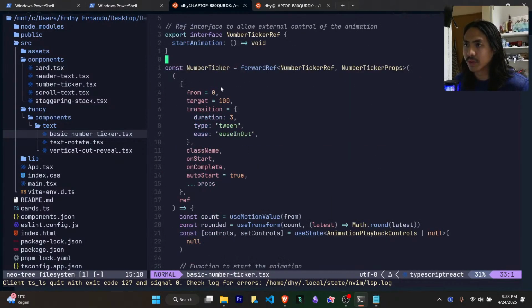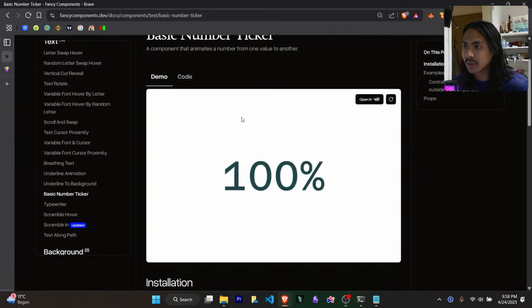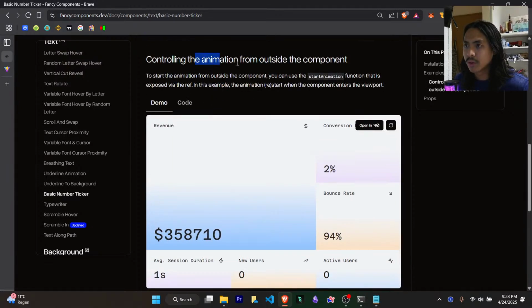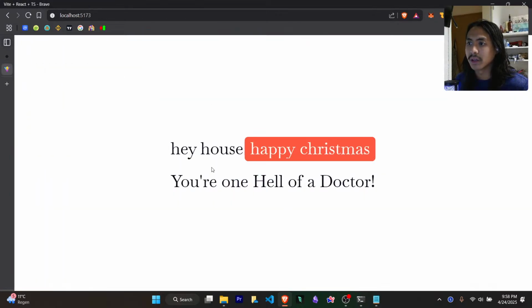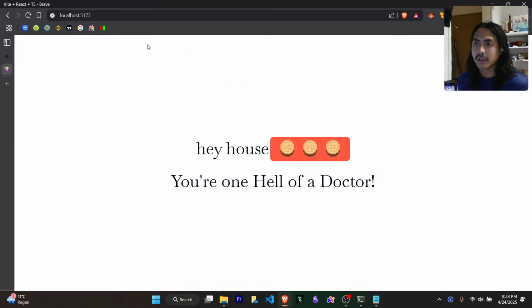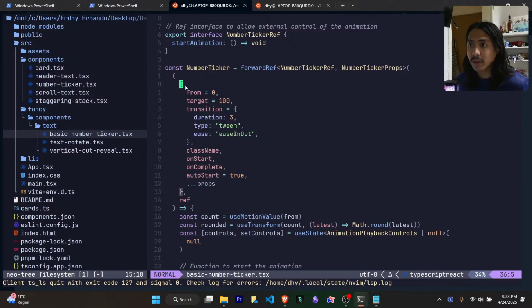From 0 to 100 number ticker. Okay, how can we use the number ticker if we want it to be controlling the animation from outside of the component? To start the animation from outside, you can use the start animation function that is exposed via the ref. So I'm using React with Vite and TypeScript. I actually am not very good at JavaScript or TypeScript, but I'm forcing myself to learn it.